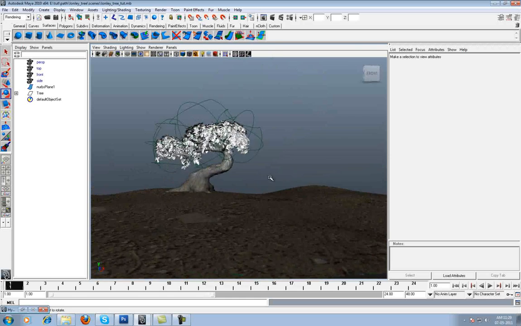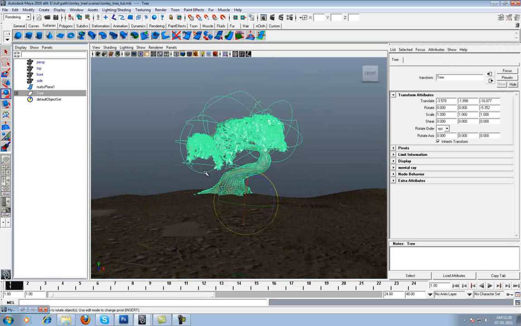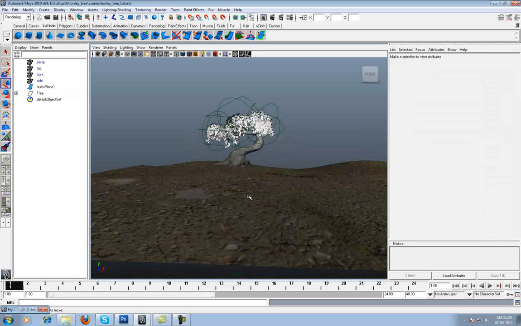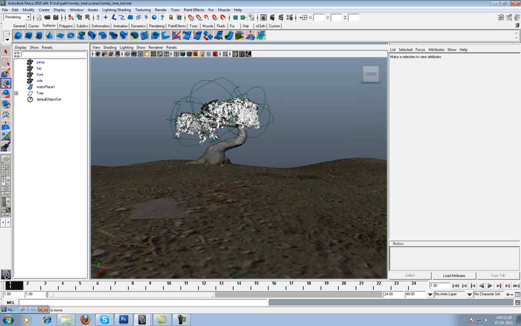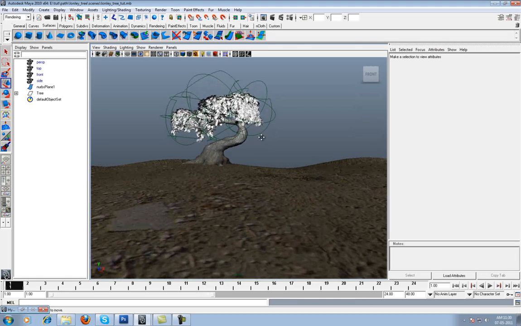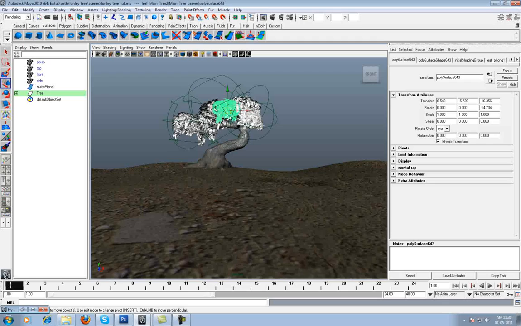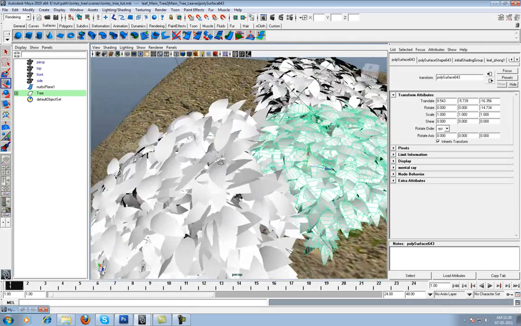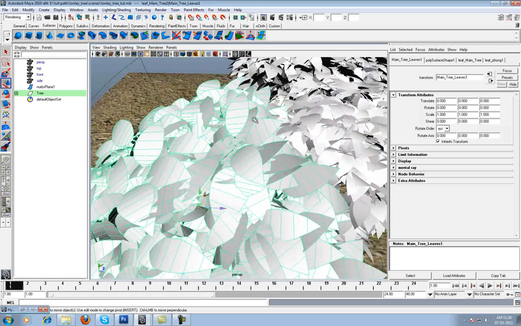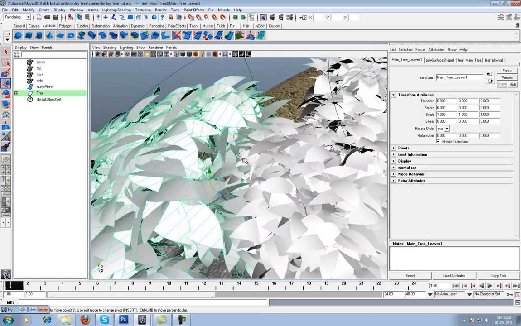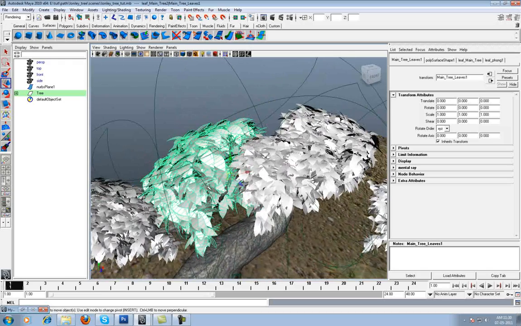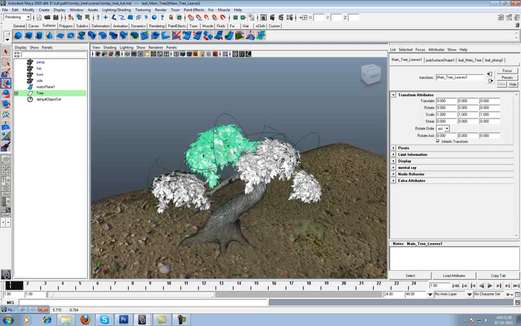Fine. And it looks very big. I'm going to scale this down. Okay, and here, for these leaves I'll show you what I have done. I just made one leaf and I duplicated it randomly, and I just combined them. If I move this out, you can see.